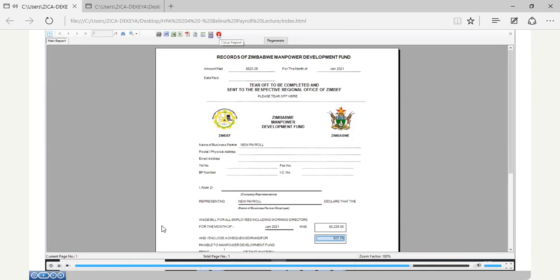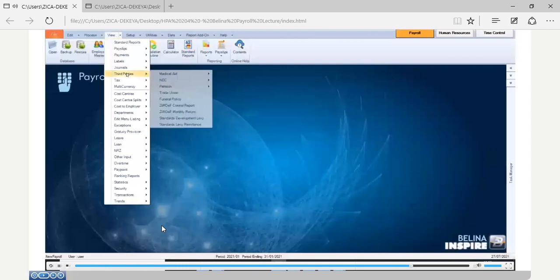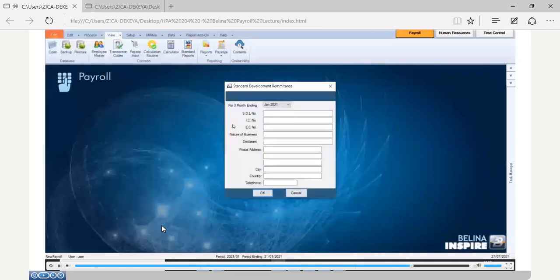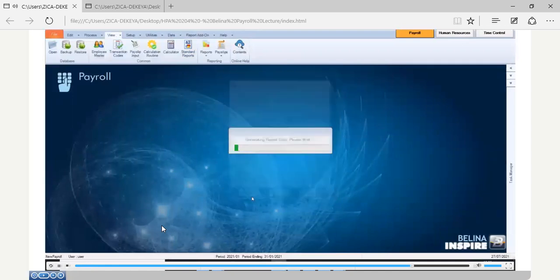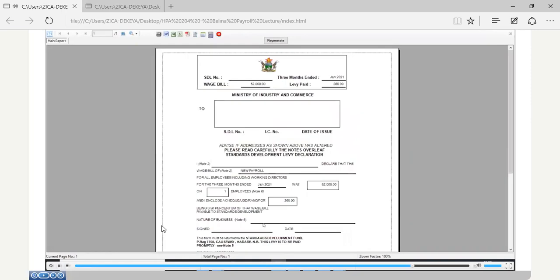After that, go back to view, third parties, and you've got your standard delivery remittance. Again, all that information is going to be required. Simply click OK, and then click on preview. This one is submitted every 3 months, so you'll submit it first of all in March, then after that in June, then after that in September, then after that in December. So basically every 3 months is when you're expected to submit this, and it will be for that 3-month tenure.